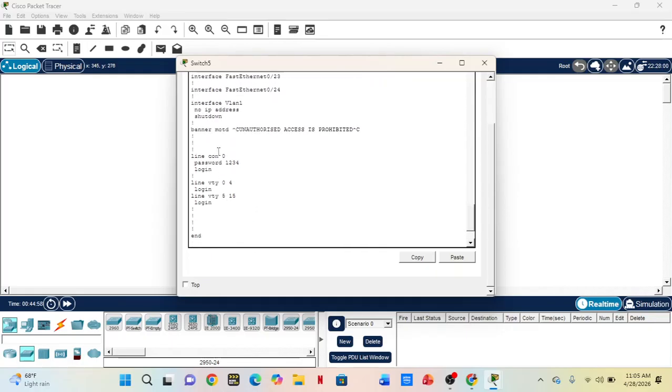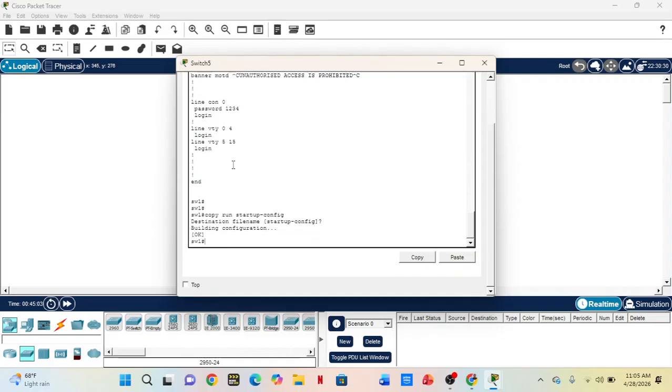You have the banner MOTD, and you also have the login password that you saved. And always remember to save your configurations, as many beginners forget this and lose their work. So basically what we did in this video today, we configured a hostname, an MOTD banner, a console password, and we enabled a secret password also to access the configuration area. And we also saved our configuration in the startup configuration. And these are basic, but very essential steps in securing a network switch.